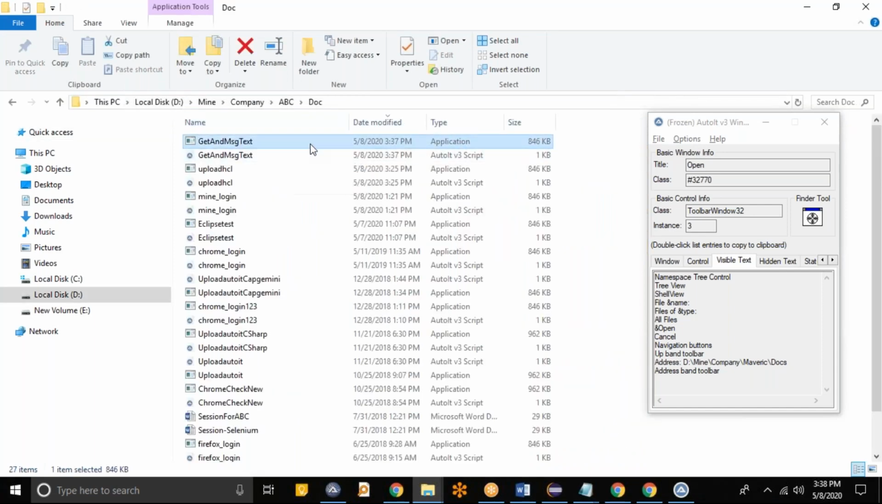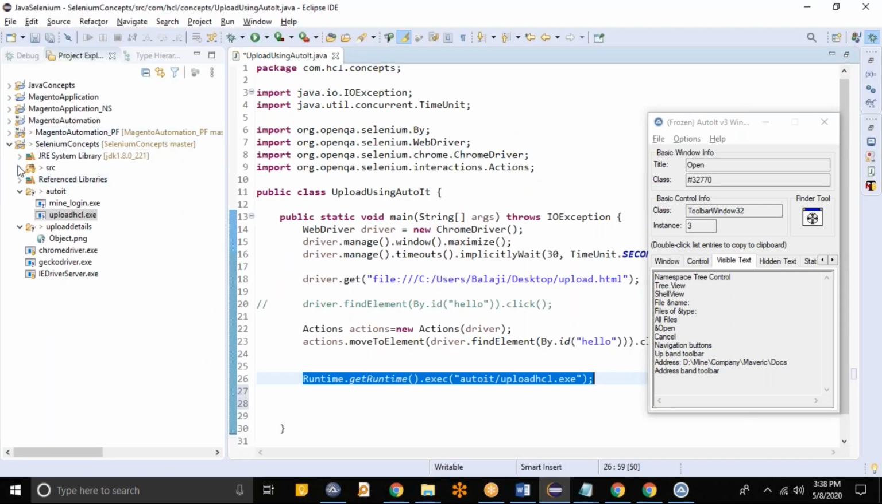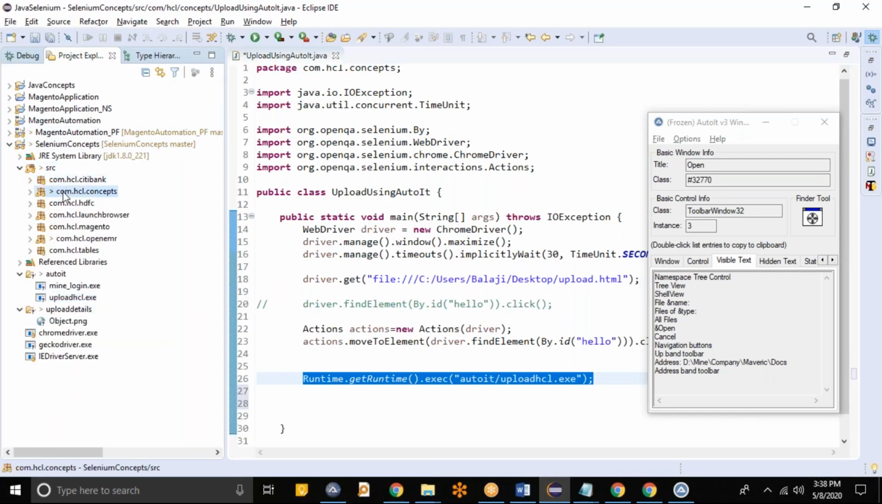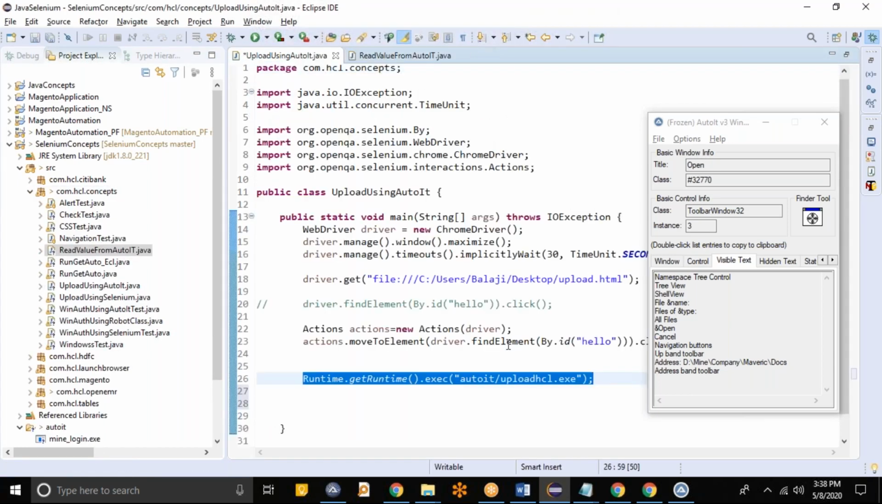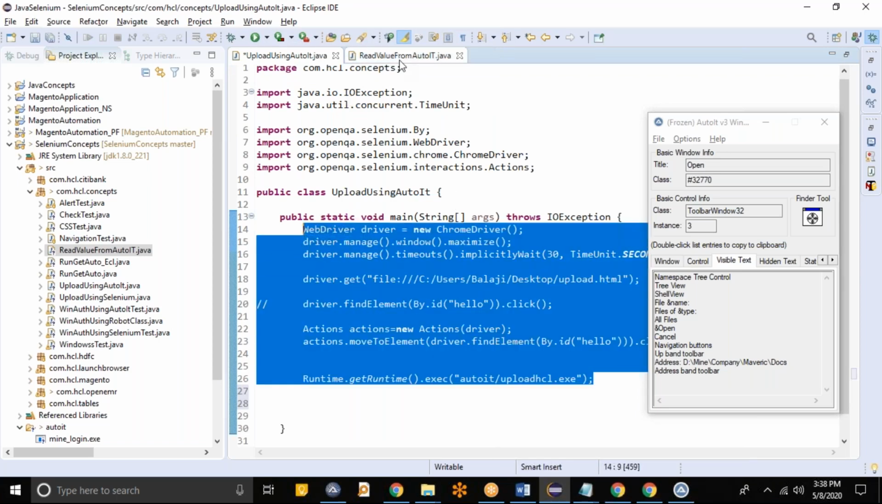Okay, this is the exe. This exe will give me an output. Let me create one new class inside this: read value from AutoIT. Using AutoIT, we can inspect the Windows part. I'm just printing over there, and from there I'm reading it into the Java part. Till this, I can take it. It's the same code only. I need all these lines of code because we need the upload screen also.